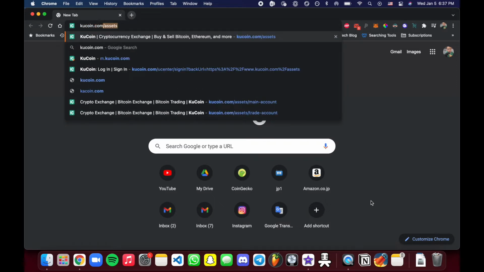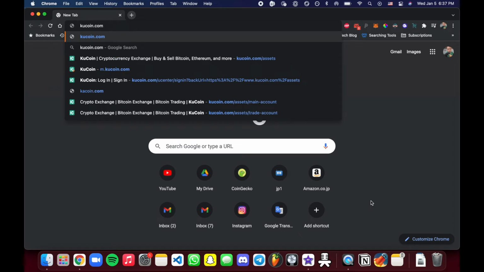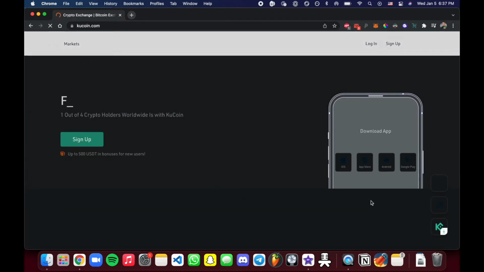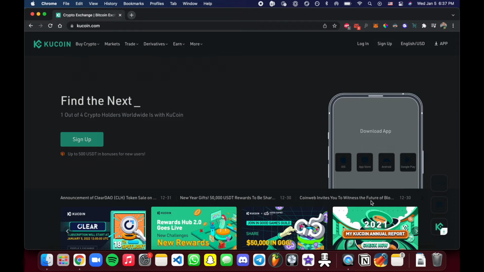So what you want to do is first go to kucoin.com. That's the URL. And once you're there, you're going to be greeted with this screen. So if you're a completely new user, what you're going to want to do is sign up. Just this button right here.